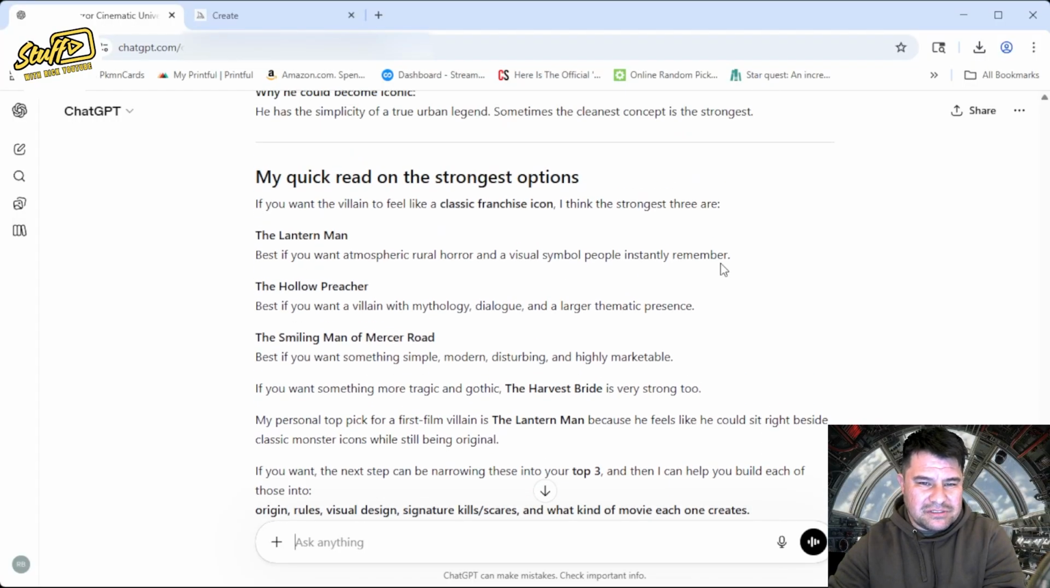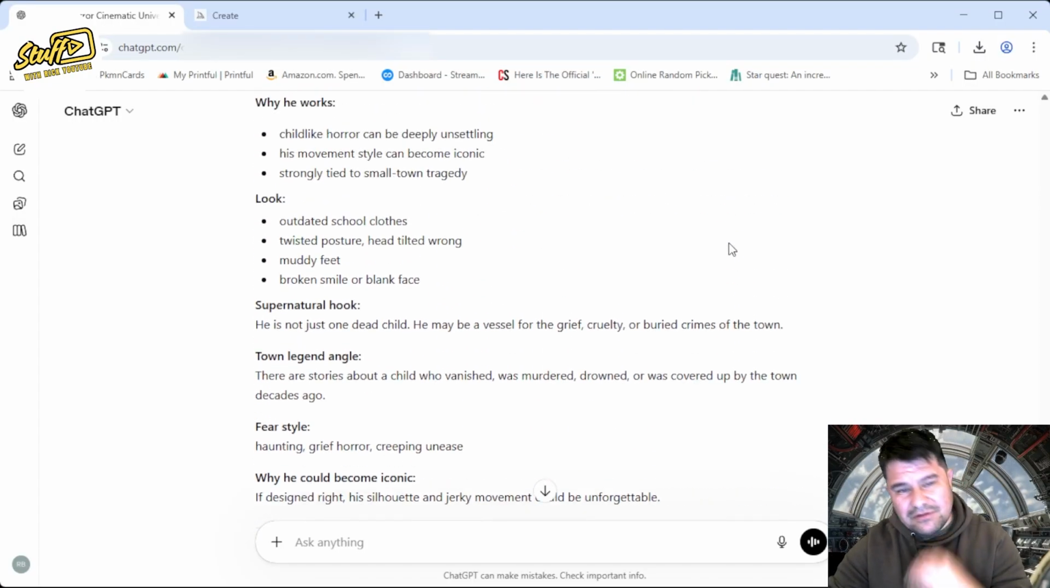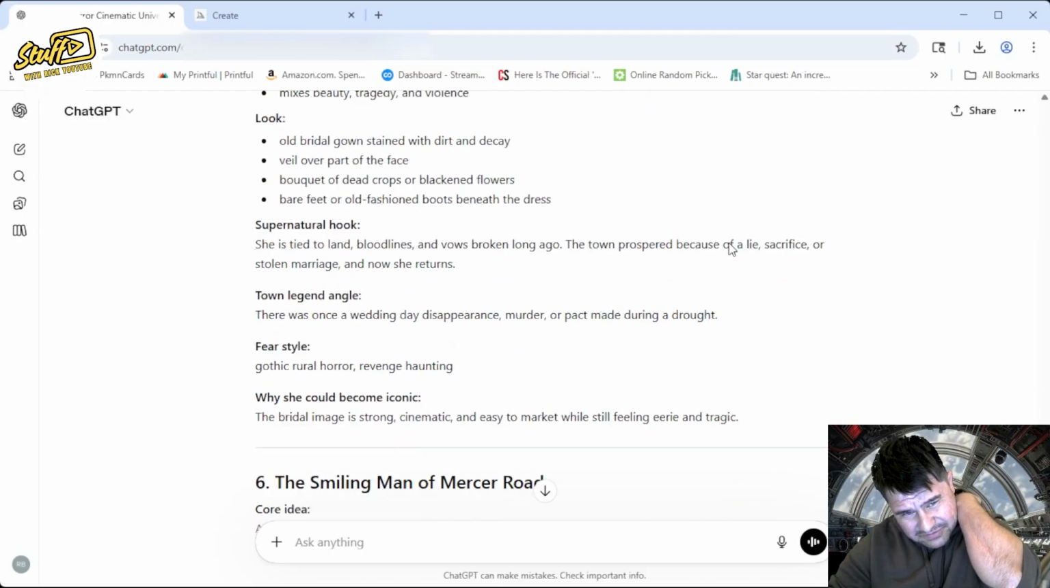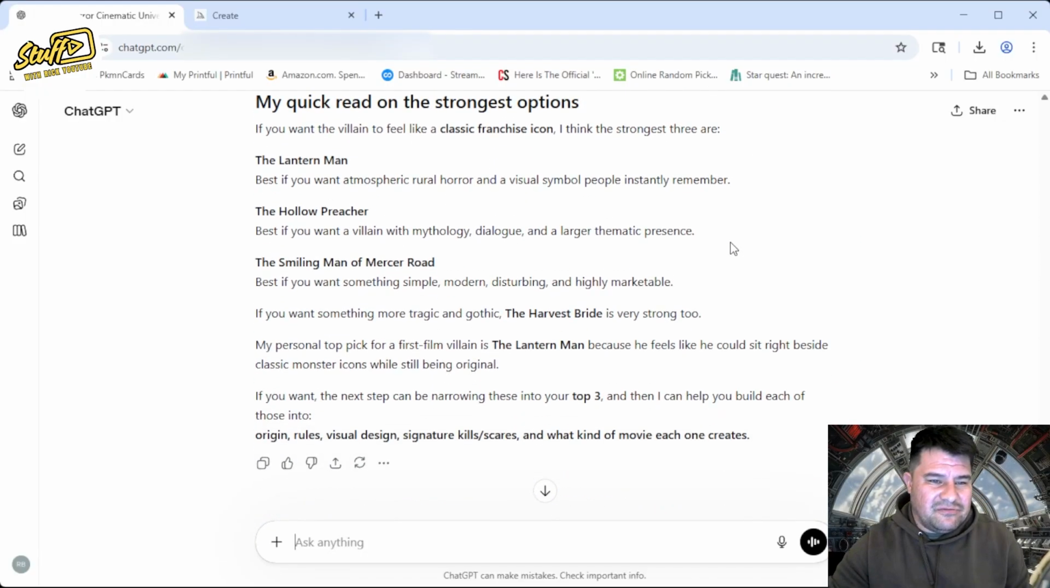A quick read on the strongest options. Okay, instead of reading all those, I'll just skip ahead a little bit. I may come back if one sticks out. Let's see what it says here. A quick read on the strongest options.